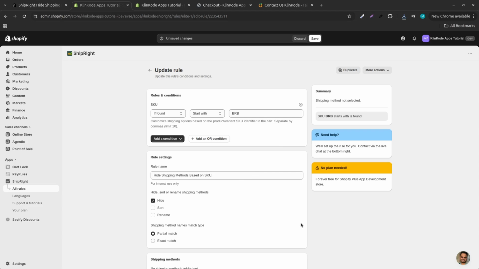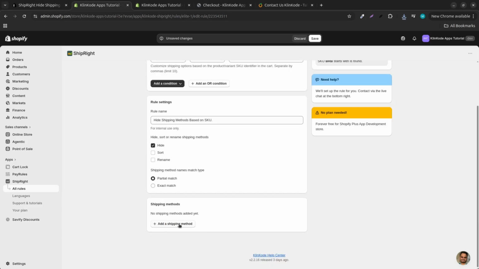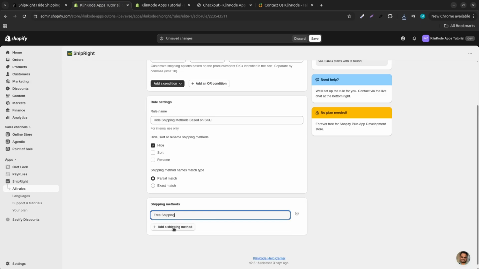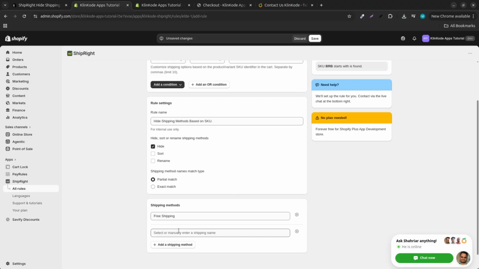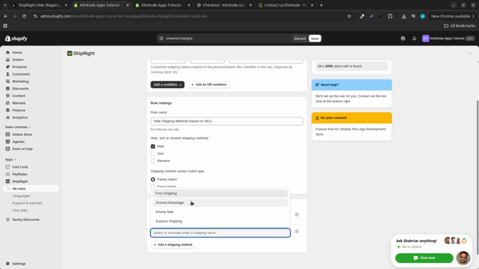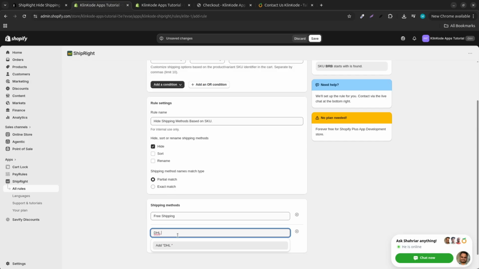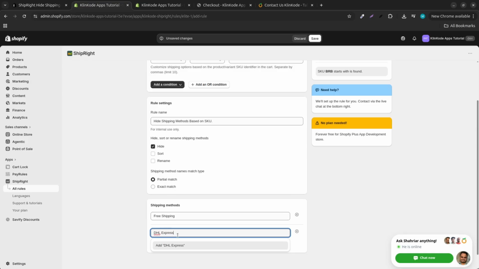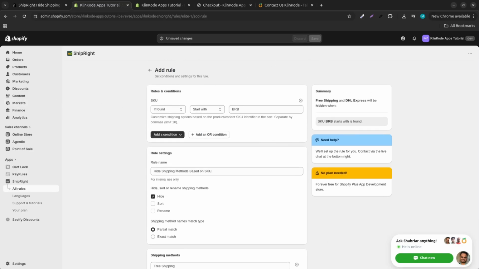Finally, go to the Shipping Methods section and add the shipping method you want to hide. We will add free shipping, which should only be hidden when a product's SKU starts with BRB. If the shipping method you want to hide is not in the list, you can add it manually. For example, DHL Express is not in my shipping list, so I will manually type DHL Express and click Add DHL Express to add it in the rule. Now click the Save button to apply your rule.